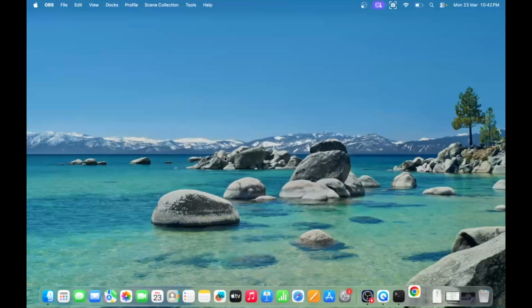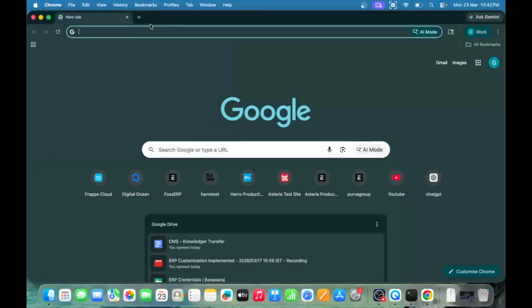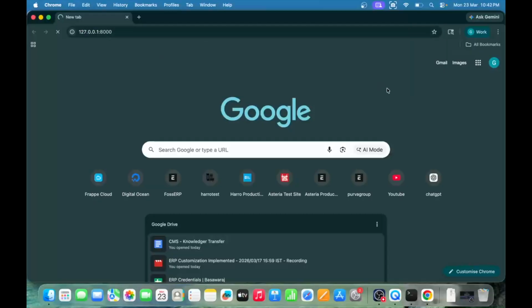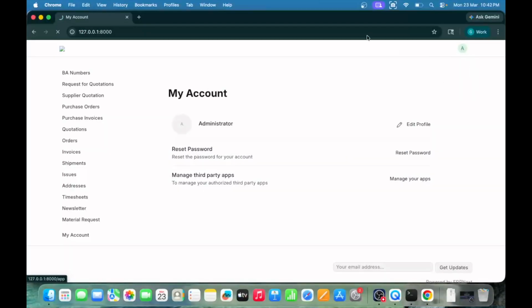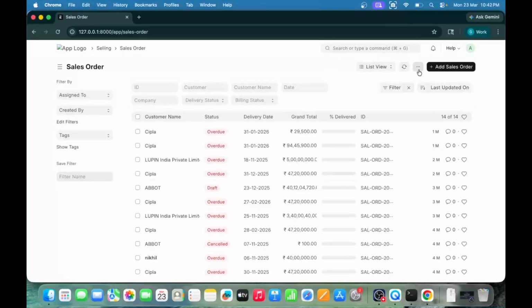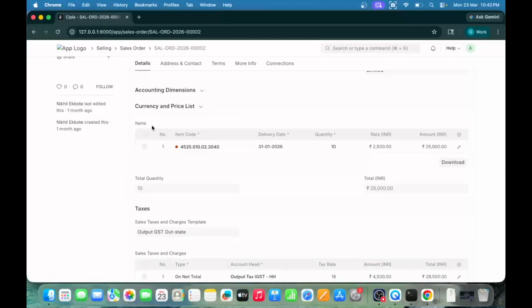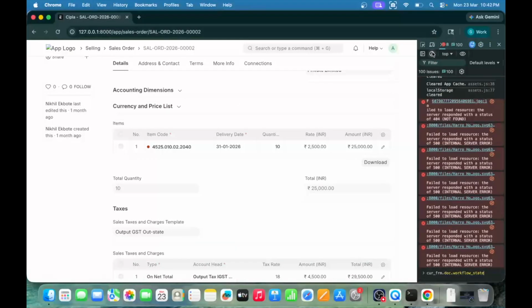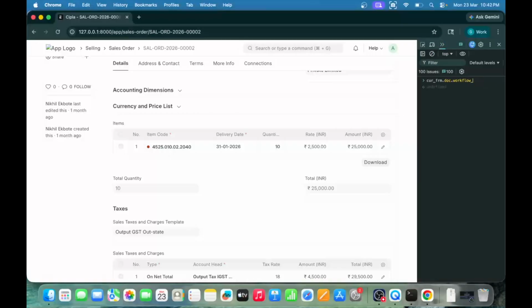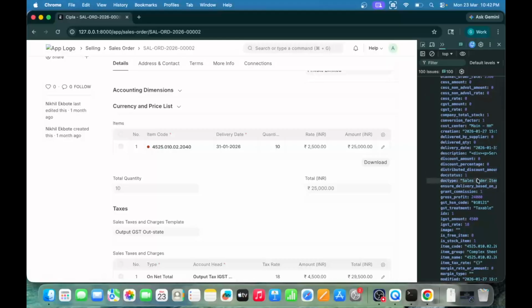So let me open Google Chrome, and since my local server is running, I will go to my local server, and let's say I will add a custom field in Sales Order. If we see in Sales Order, in this child table, let me see what is the name of this child table. Under items, there is one item and the doc type name is Sales Order Item.